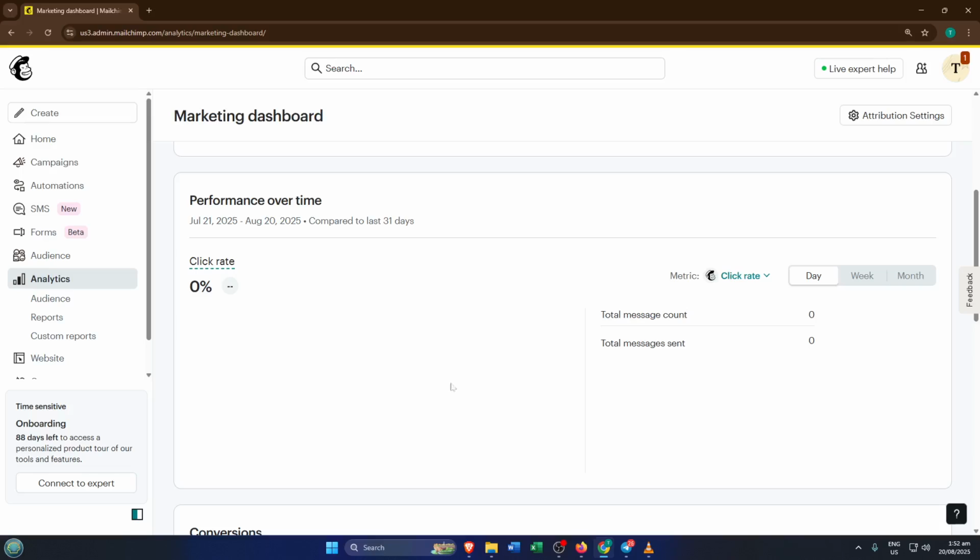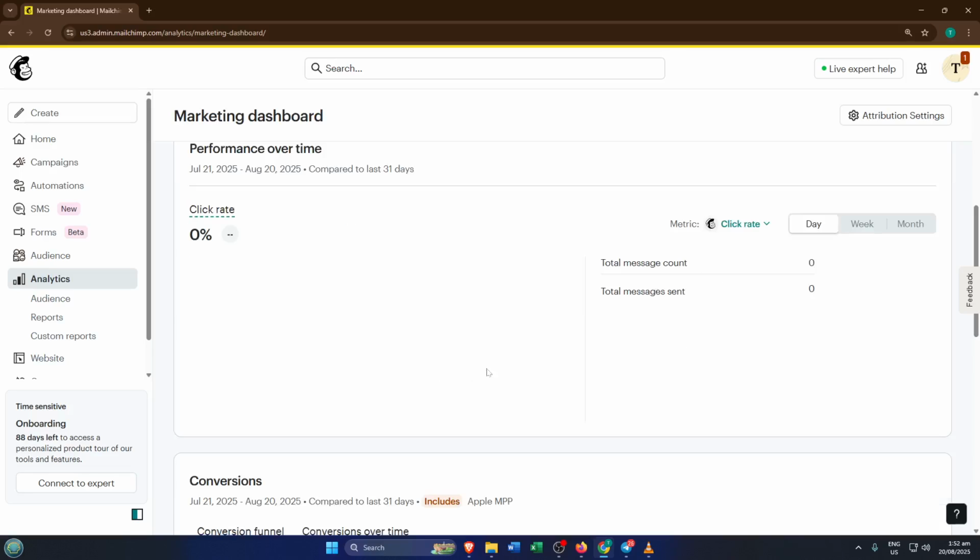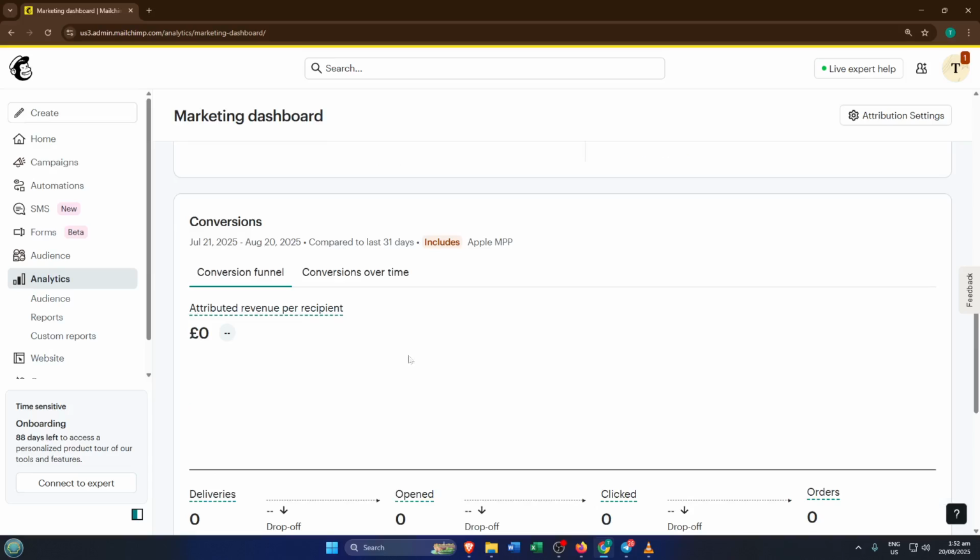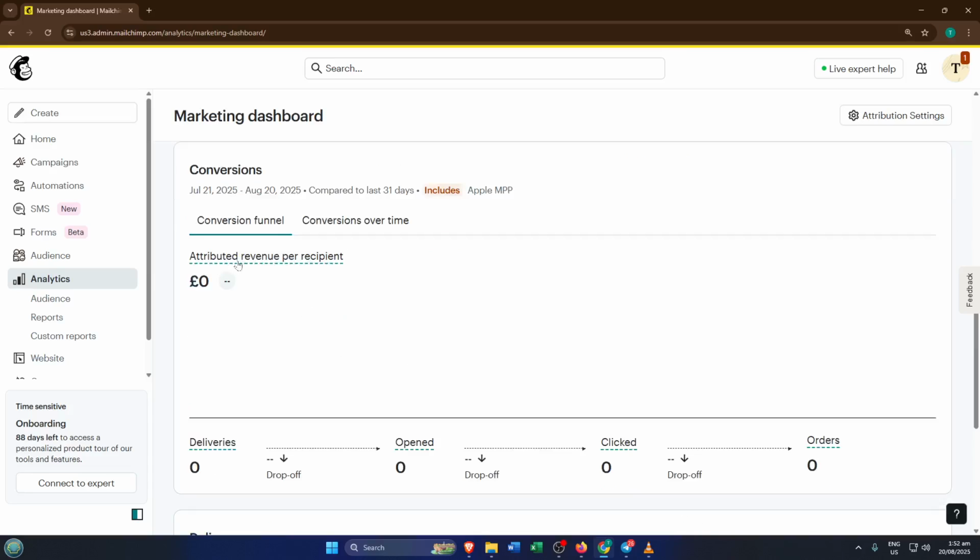Right beside that is conversions, and this one is key. Conversion means the recipient didn't just open and click your email, but went on to take a meaningful action, making a purchase, signing up, or whatever end goal you set. This is the golden metric because it reflects true success. If conversions are lagging, it may not be your email's fault. Sometimes website speed or a confusing checkout page can impact this number.